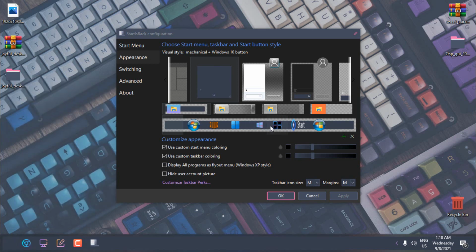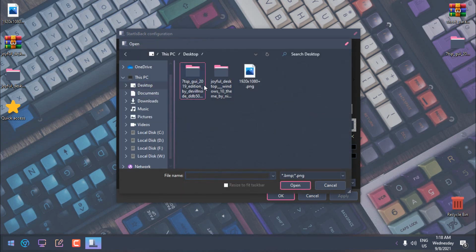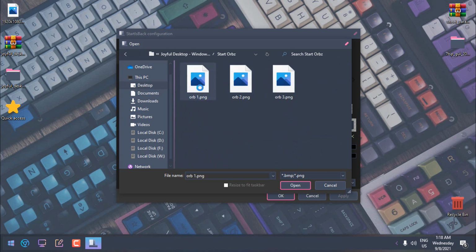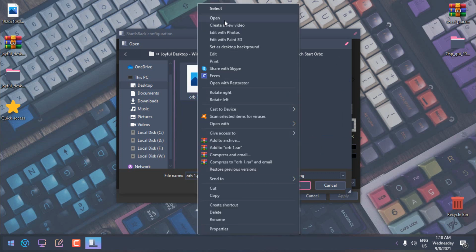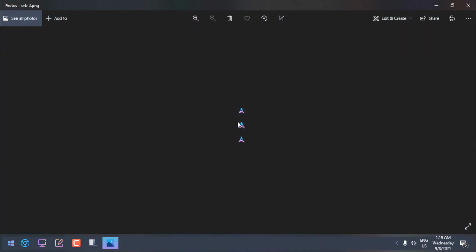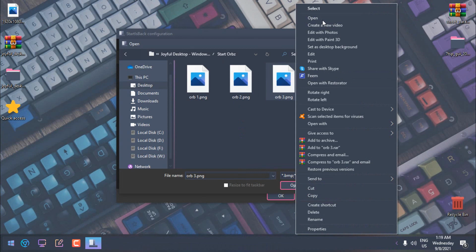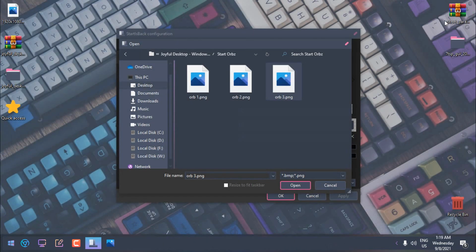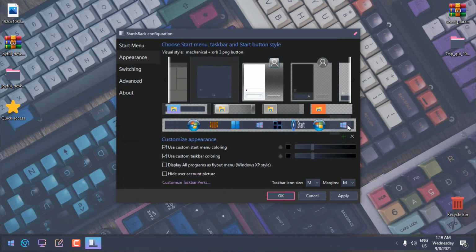Now for the start button, I have already selected the start button, but if you don't get the start button like me, go to this green little plus and then go to Joyful Desktop. We have start orbs. Here we go. Here's the start button. I'm gonna just open this to show you. We have this start button, we have this one, and we have this one. I'm gonna select this one because it's gonna fit this theme perfectly. So click open and there we go. Just select it, click OK.